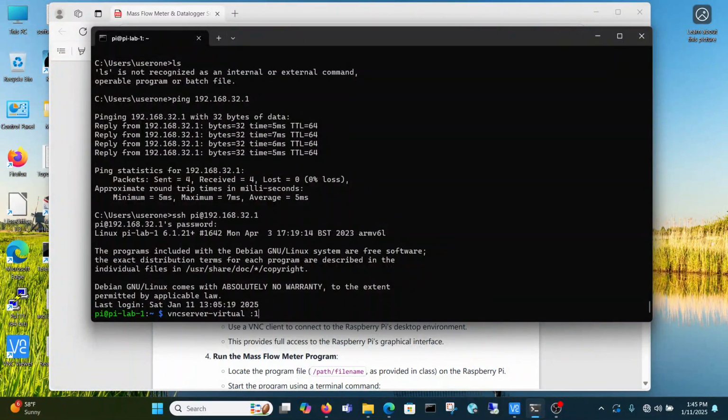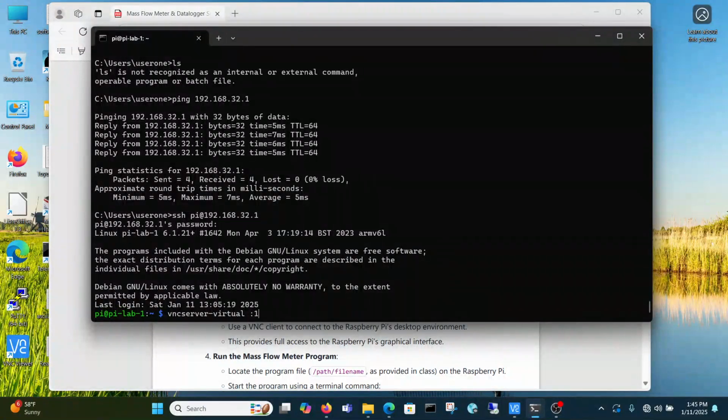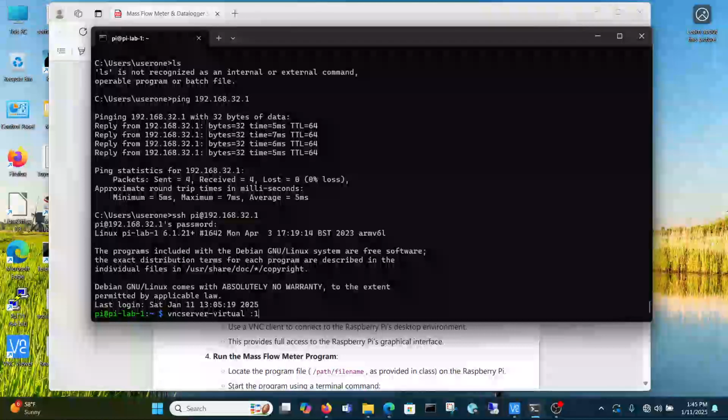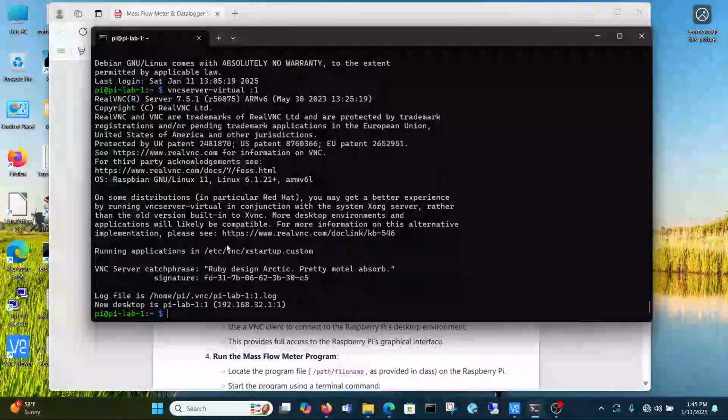It'll go ahead and launch it, or it will tell me that there's already a server running on :1, what do you want me to do? Or it'll just give a bunch of error messages, which of course you'll never see because I'll delete that video and just make another one. Alright, this is desirable information. It says, okay, there's a new desktop called Pi Lab 1:1, and it's hosting at 192.168.32.1:1, so this is called a port.